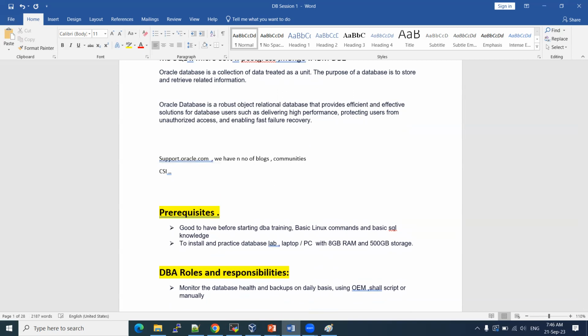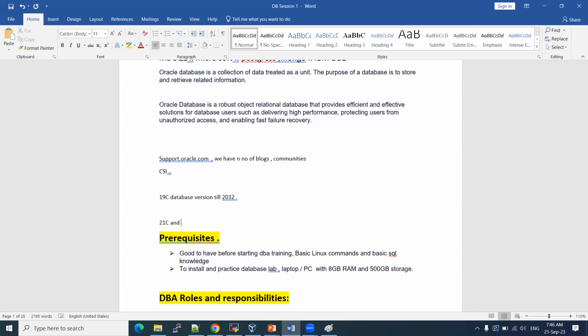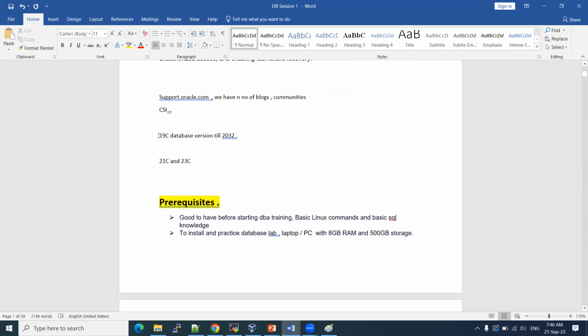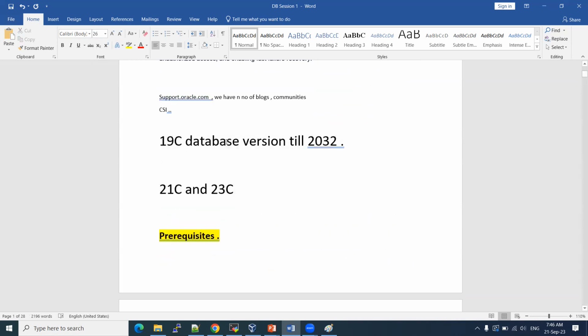So the latest long-term version is the 19C database version, which has support from Oracle until 2032. This is long-term support, and we also have the 21C and 23C versions. C means cloud. We will talk about the versions later as part of the architecture, as and when we cover it. As of now, Oracle 19C, 21C and 23C. The Oracle 19C database version is long-term support. 2030 was there, and they have extended it by 2 years. As per my knowledge, it will be supported until 2030 or 2032.